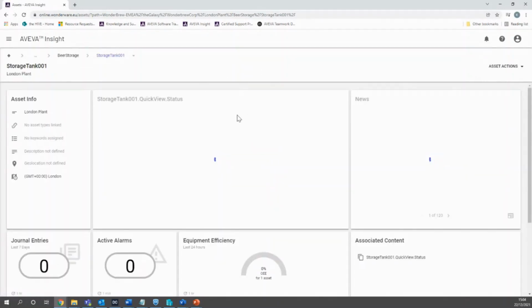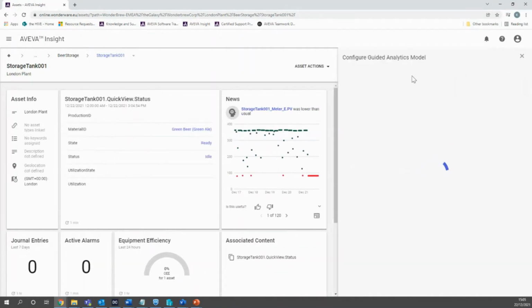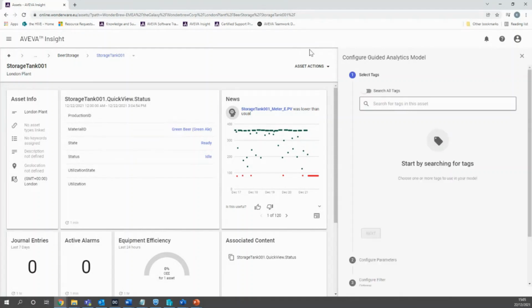Once we're in the asset page, we go to the top right and select Asset Actions. Under here, I can create a journal entry, add an alert, or add a guided analytics model. Once this loads up, we're in the guided analytics model wizard. From within here, we can select a number of tags to use for this model. By default, we can only see the tags associated with this asset, but we can toggle this off by selecting search all tags available.